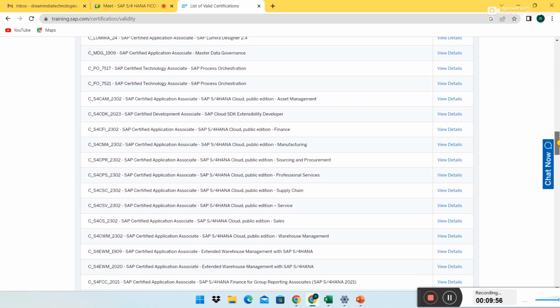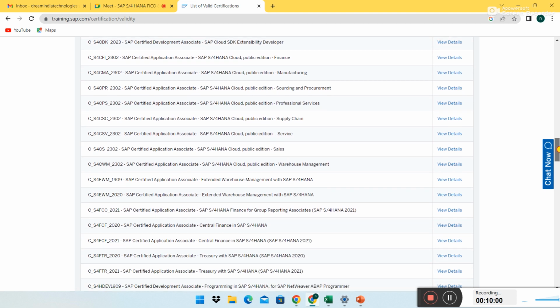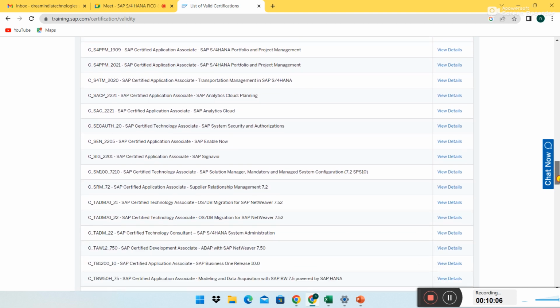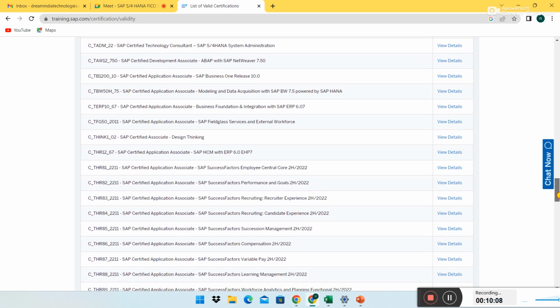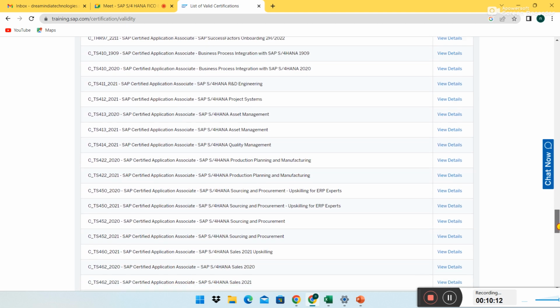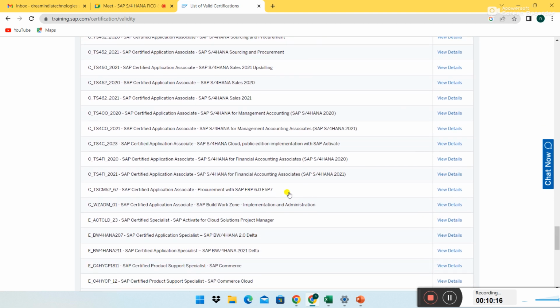Let's find out where our module is. So let's come down. Central finance. This is a little different. You see, this is SAP Certified Application Associate, SAP S4 HANA for Financial Accounting.